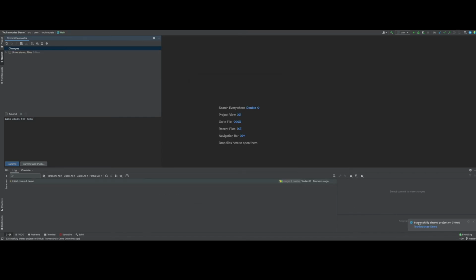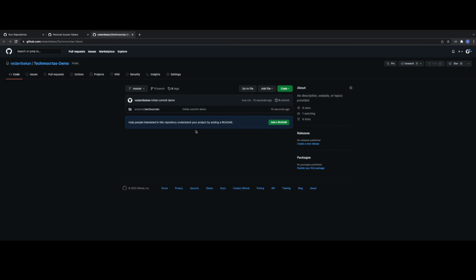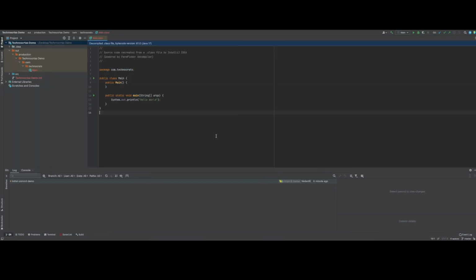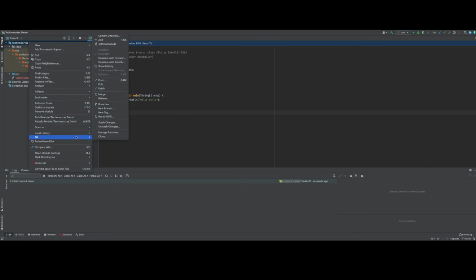And on the bottom left corner, you will see that it successfully shared the project on GitHub, Technocrats demo. So if I click this, here you go. Our project is on GitHub now, 10 seconds ago. You can see here. There are a lot of other operations you can explore with Git in IntelliJ IDEA. If you are aware of the basic commands of Git, you will see that all those commands are available here as simple buttons like push, fetch, pull, merging, rebasing, creating branches, etc.